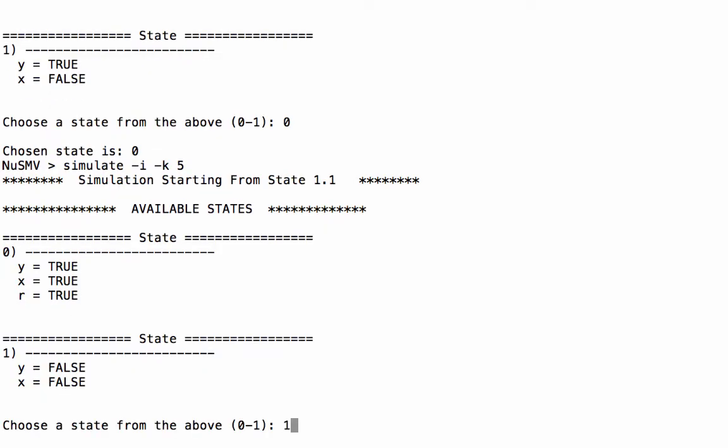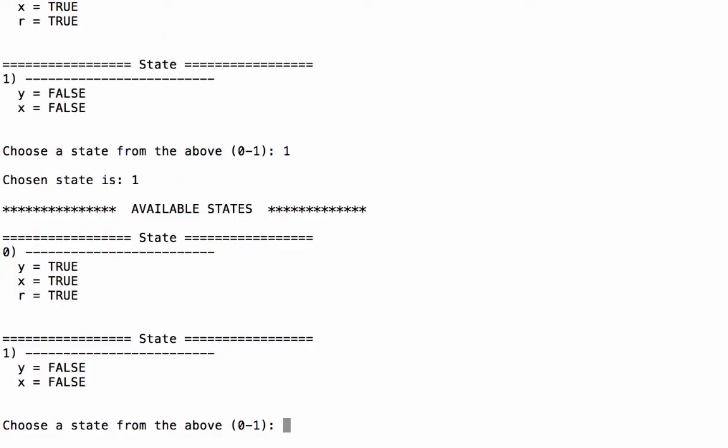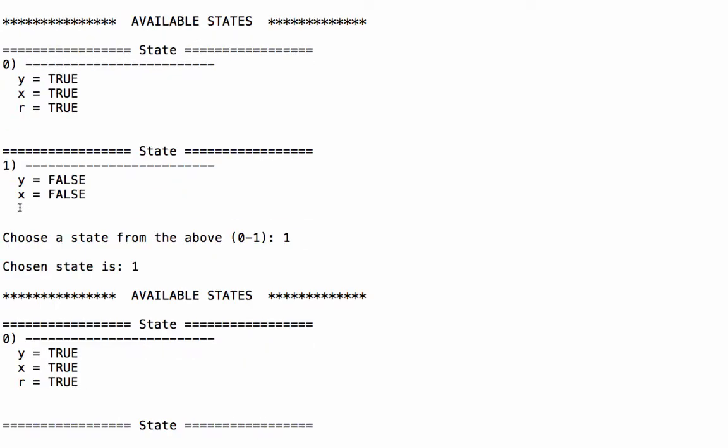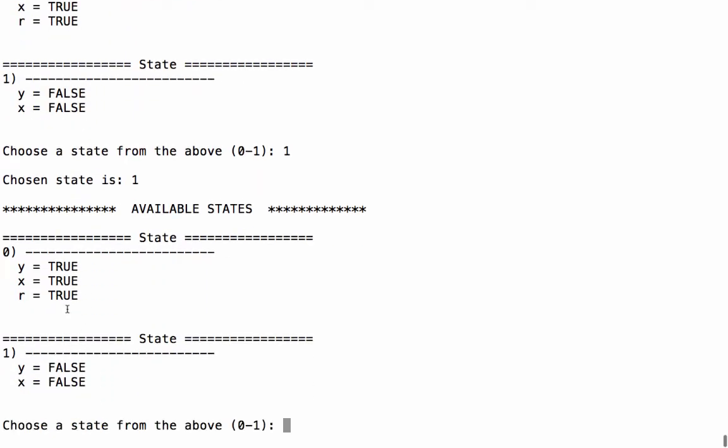Let me choose 1. Here the value of r is true. XOR of true and false is true. So r is going to be true here and x could be either true or false. So you can continue doing this. Each time we have two successor transitions.